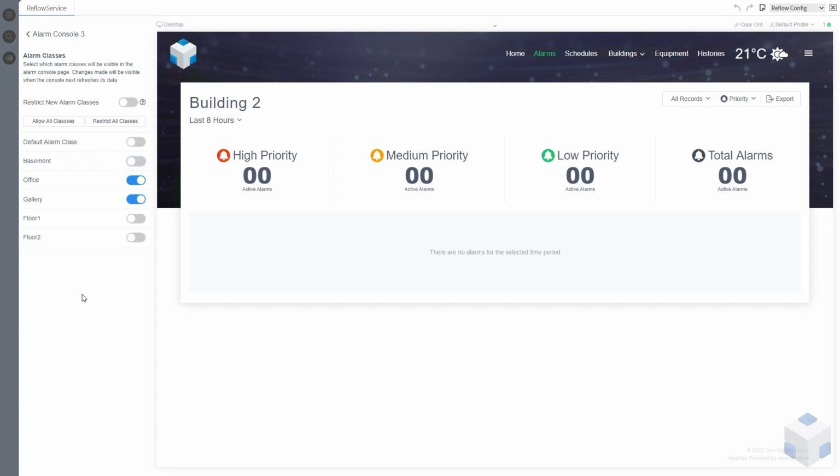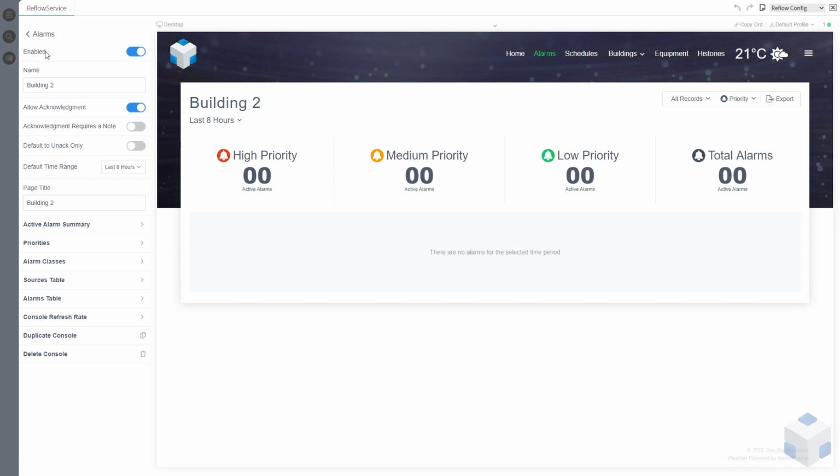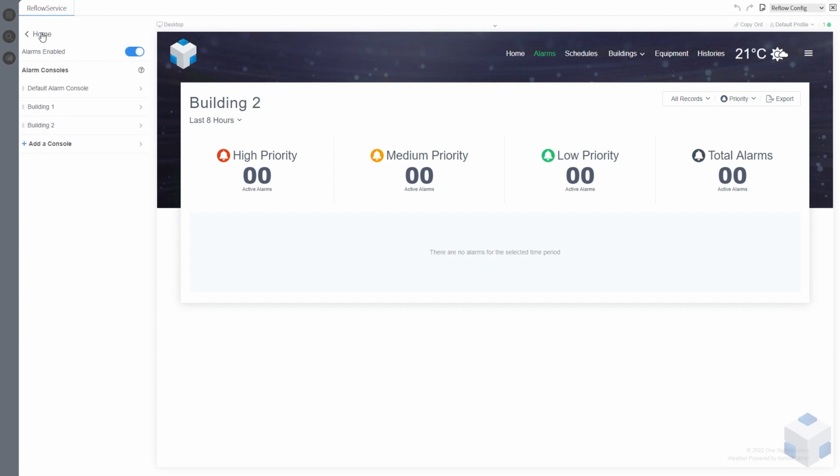There we go. So we've got office and gallery in building 2, basement, floor 1, floor 2 assigned. Okay. So again, keep it all as is. So we've got 2 alarm consoles set up pretty quickly. So once you've done all your alarm filtering within Niagara, from a graphical display point of view within Reflow, you can set up those very quickly.